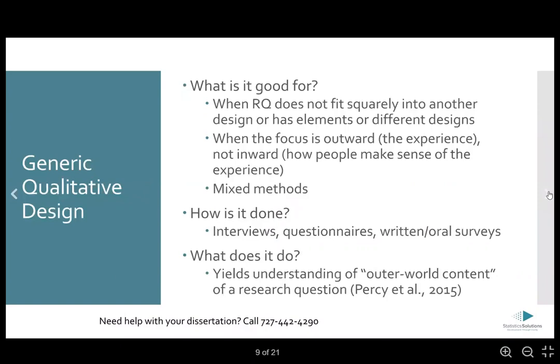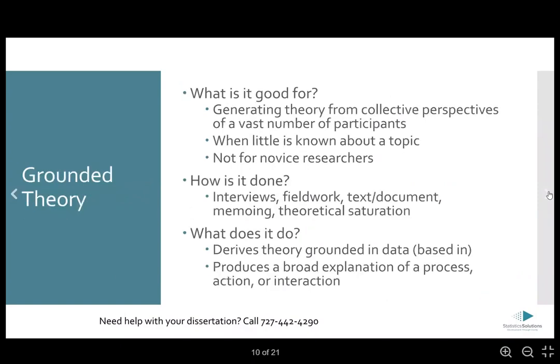I'm going to do generic qualitative last, so let's go on to grounded theory. Grounded theory is specifically used when you want to study something, but maybe there is no theory already developed for that particular phenomenon. For example, you may have heard of the stages of grief.